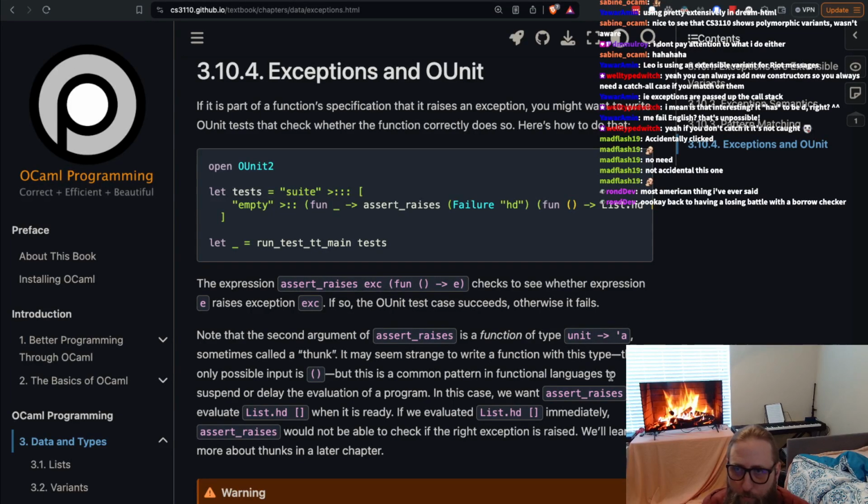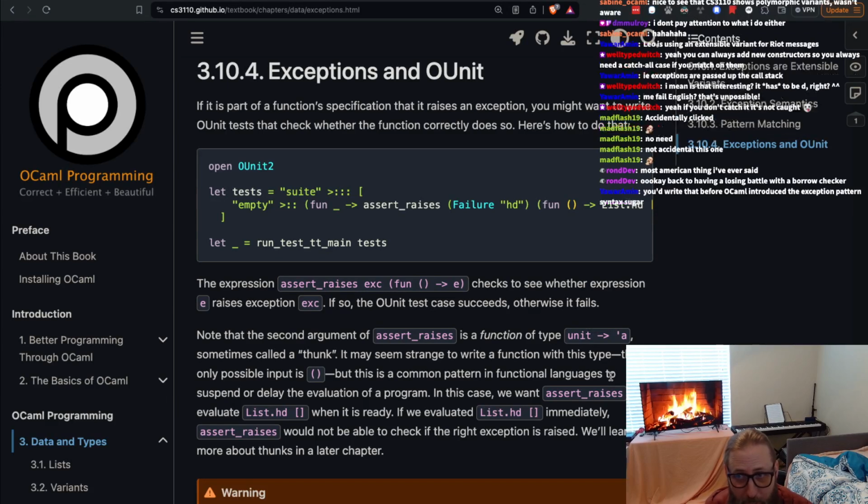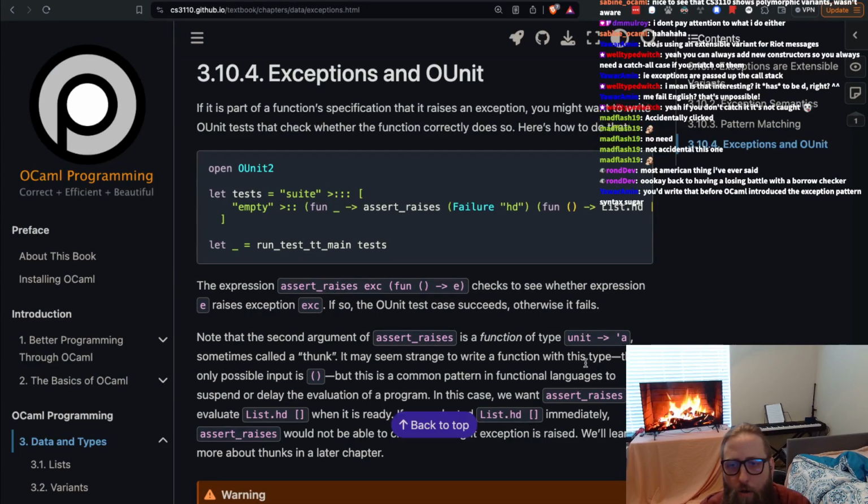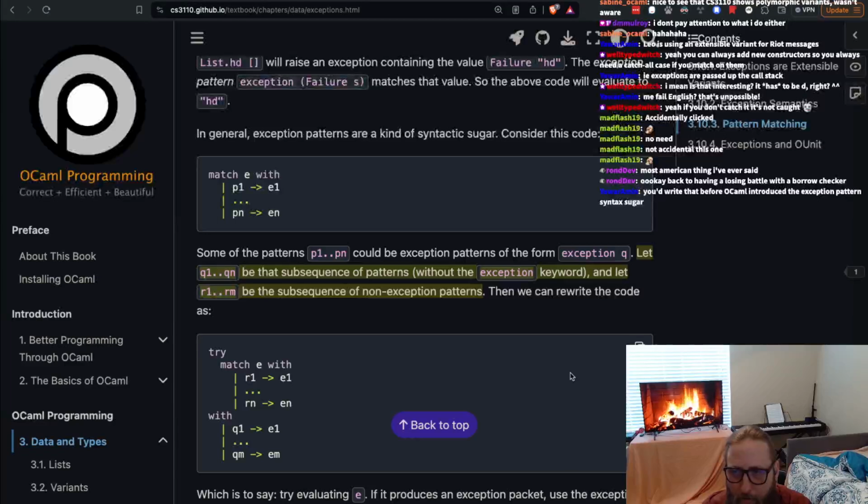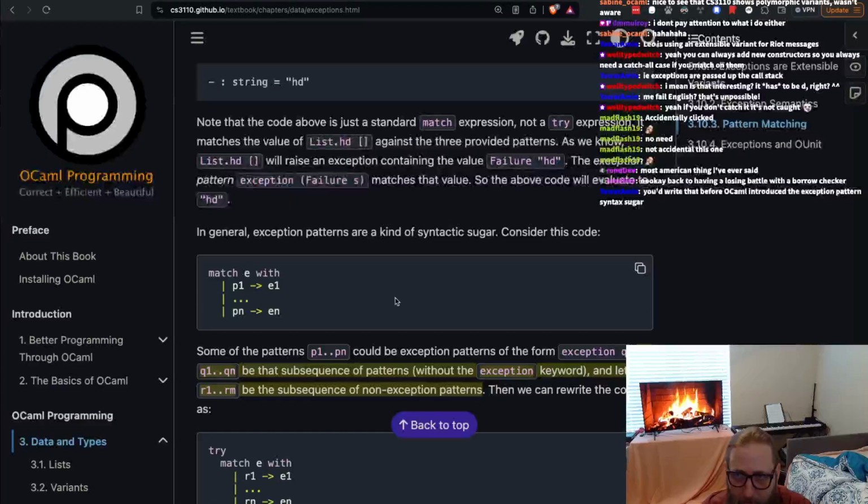Exception to OUnit. If it is part of a function specification that it raises an exception, you might want to write OUnit tests to check whether the function correctly does so. Here's how to do that. Boom. You'd write that before OCaml introduced the exception pattern syntax sugar. Oh, okay. I understand now.